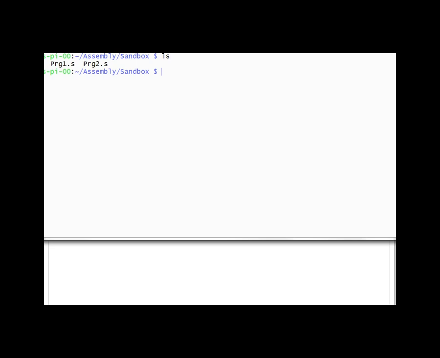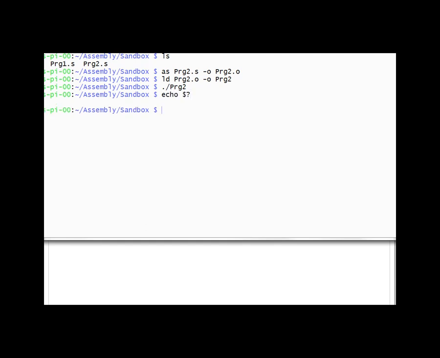So I have prog2.s, and I'll do an as prog2.s, then ld, run prog2, and do the echo $?, and there's our 15.